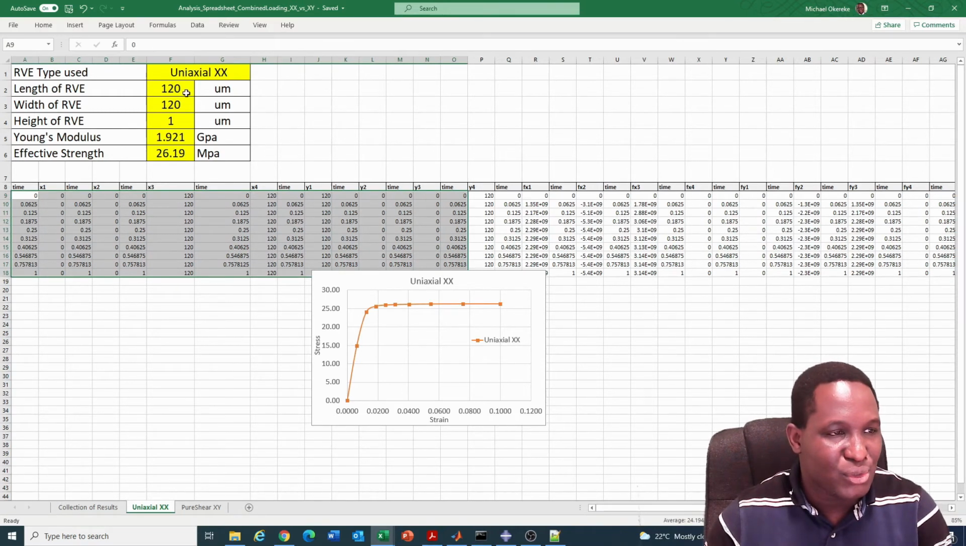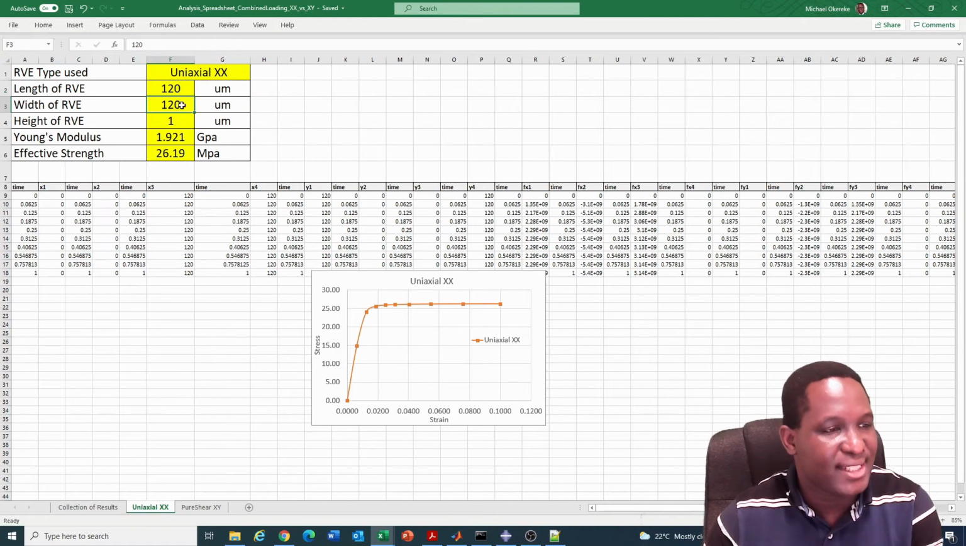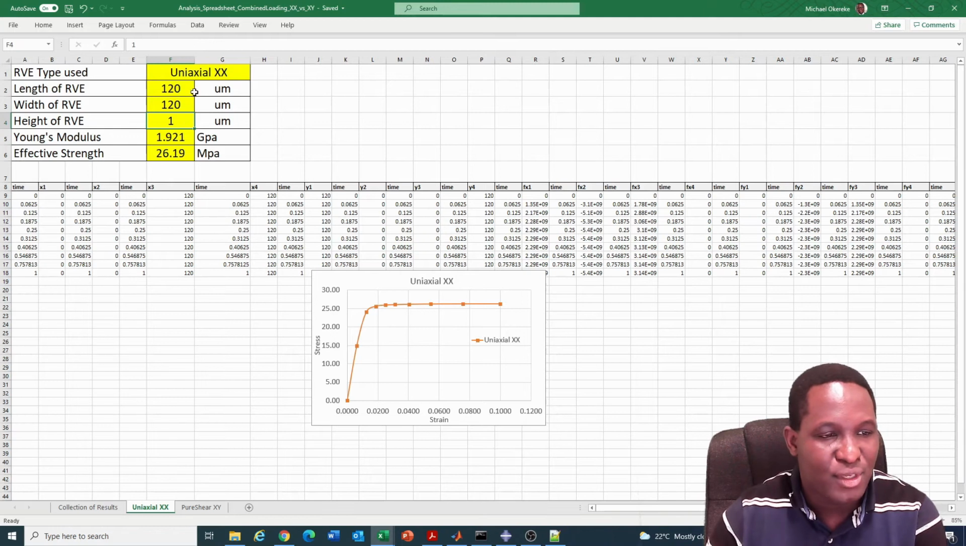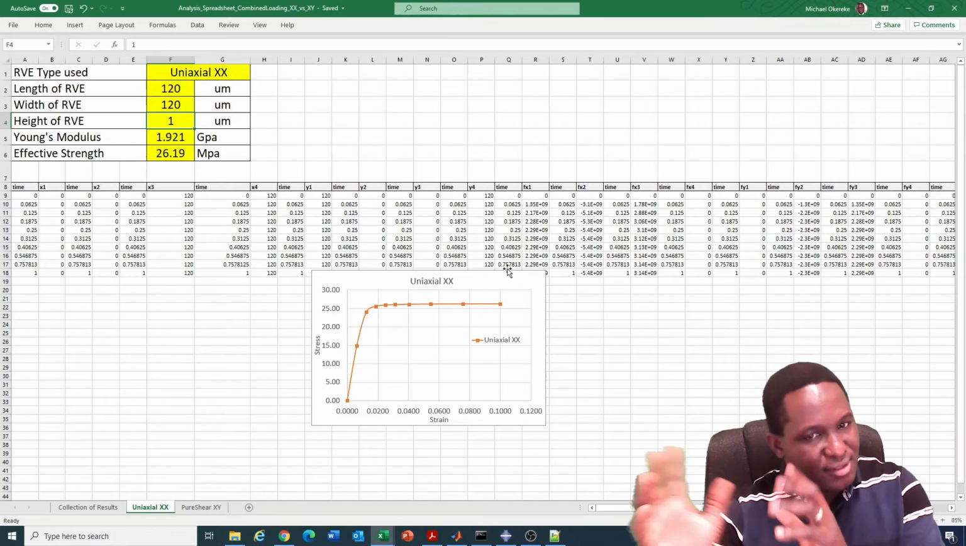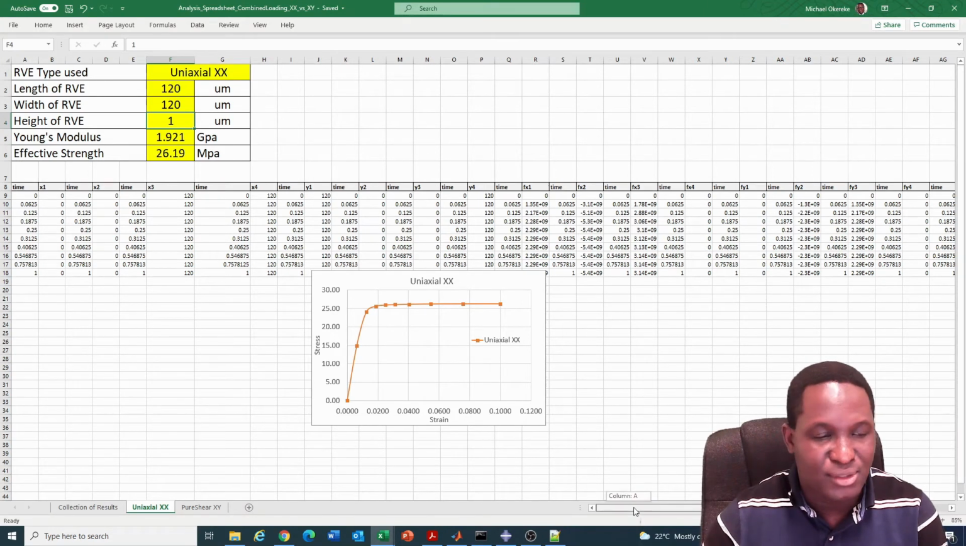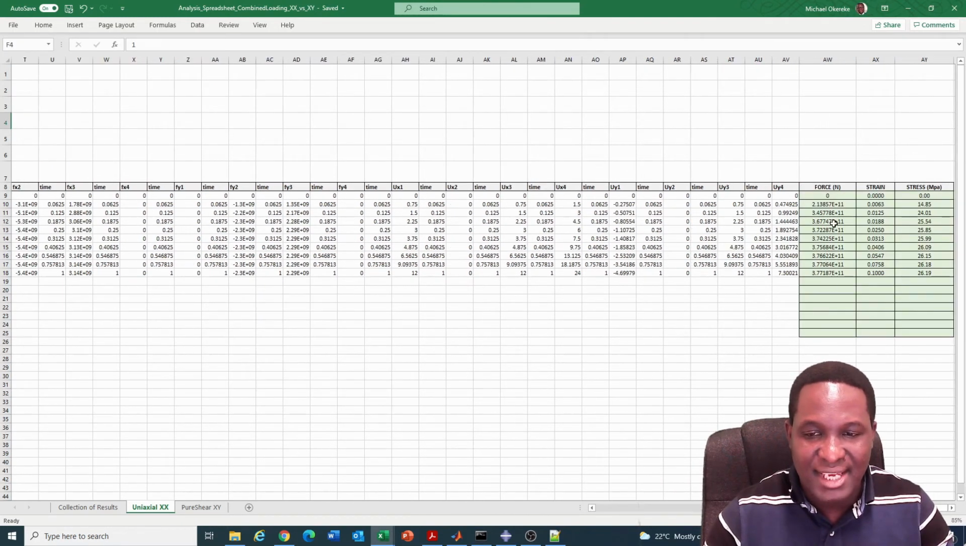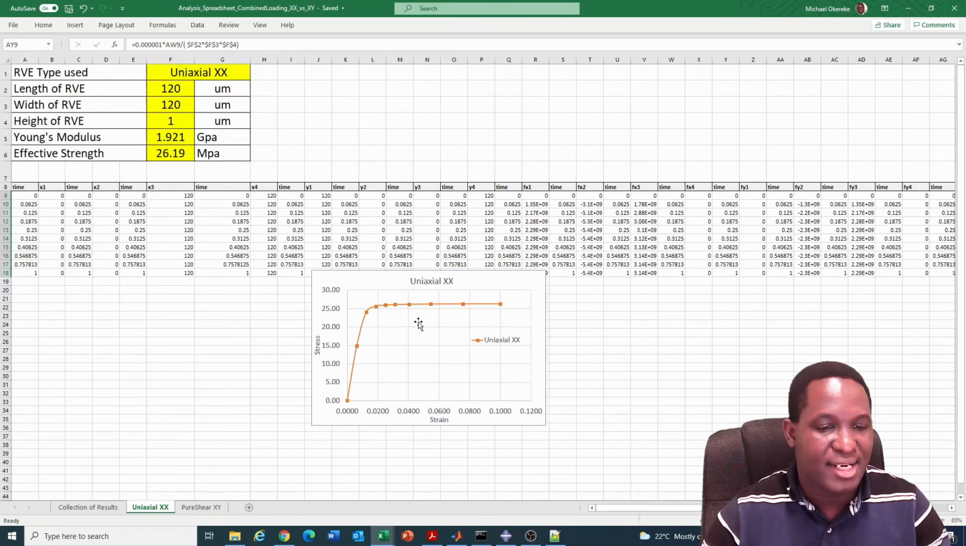The other thing you need to note is that the length of the RV is 120, the width is 120, and because it's a 1D problem, the thickness is 1. So we can again just look at that video that I've made about this to show you how you can understand what is happening here. At the end, we generate some force data, some strain data, and some stress data. And then we plot them together to generate this graph.